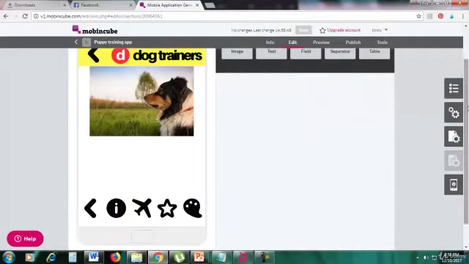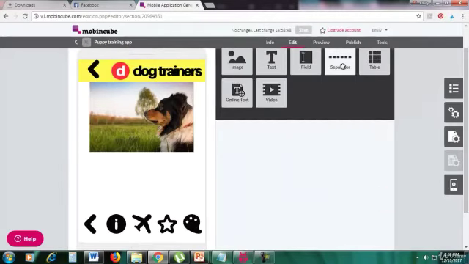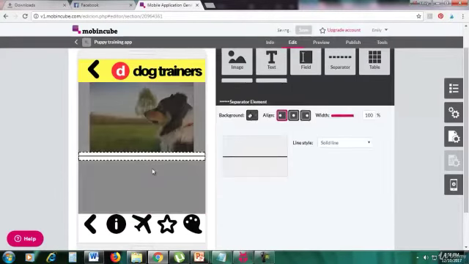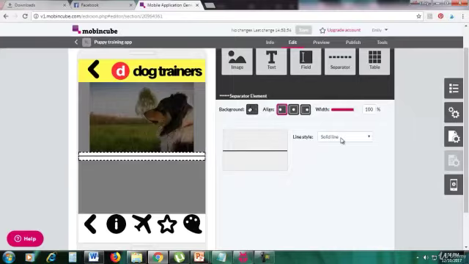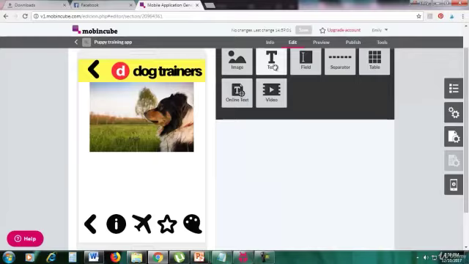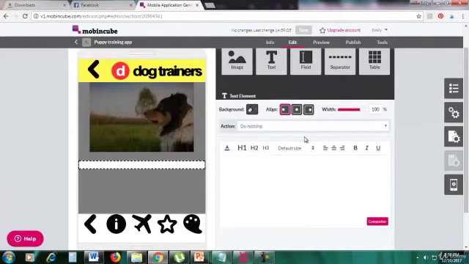Now we want to put the title here. First we need to add a separator, so there's some spacing, and then remove the line, so choose no line. Then we can add a text, so just drag the text here, and we can type the title.